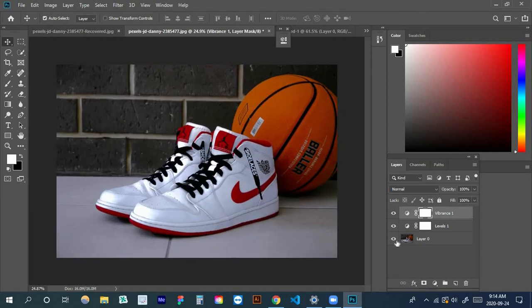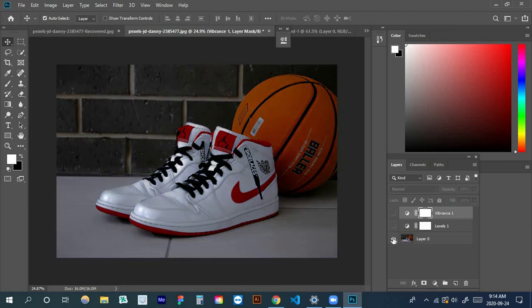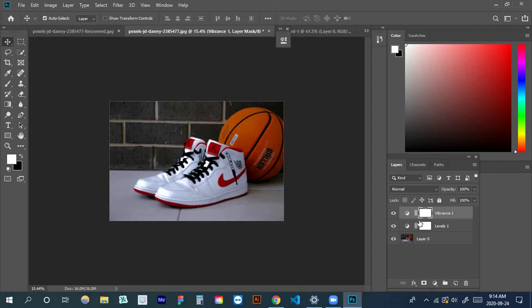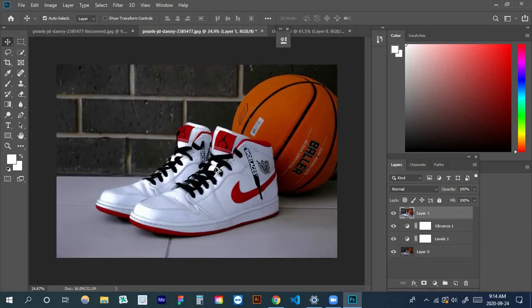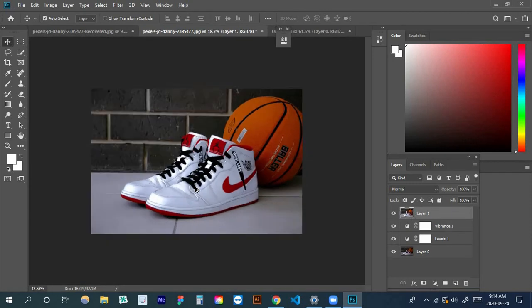Right now you can see the image is looking nice. Holding the Alt key and pressing the eyeball, you can see how the image looked earlier, and how it looks now. Right now I am going to create a screenshot of that. For that I need to hold the Shift, Alt and Control keys on my keyboard, Shift Control Alt and then E. I get a screenshot. You can see on top of the layer I got a screenshot.